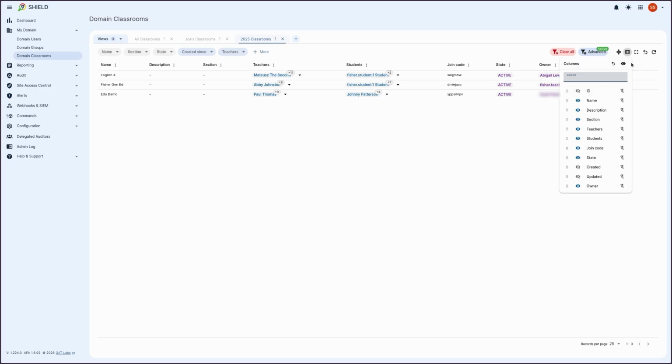You can also maximize the screen as well as reset the table to its default settings or reload the data being presented. And that covers the Domain Classroom section for my domain.